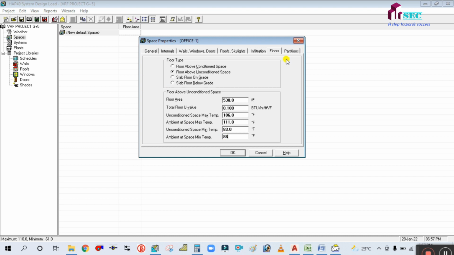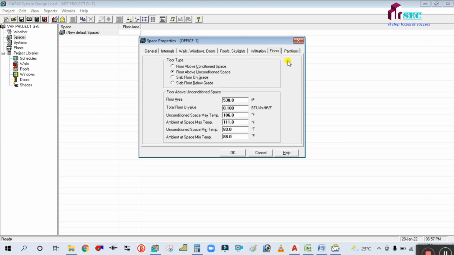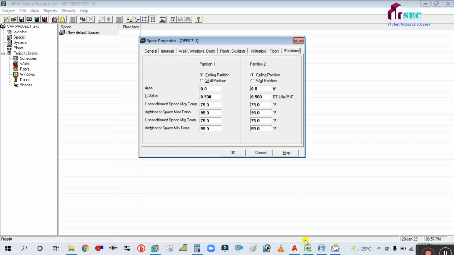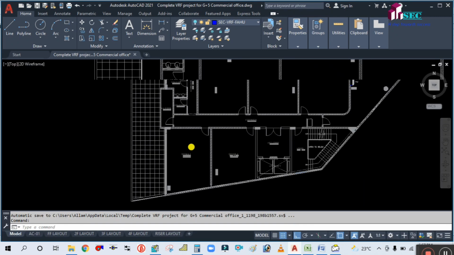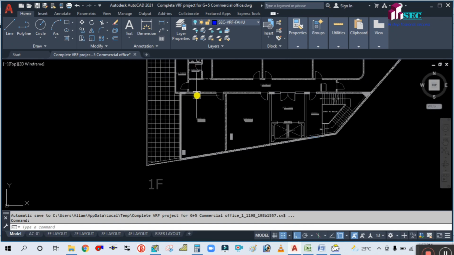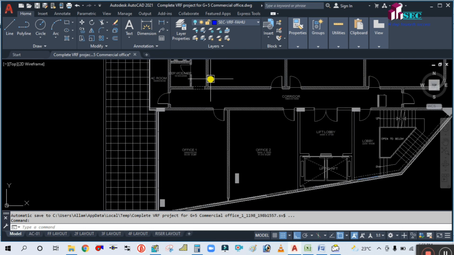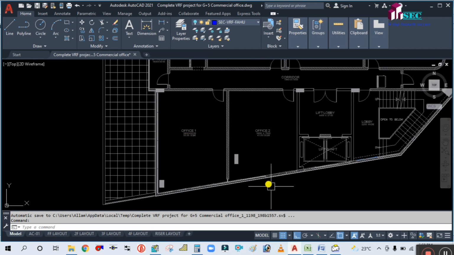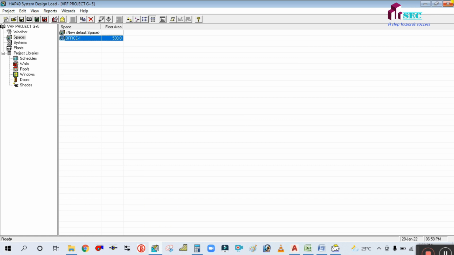Next one is, you can see here the infiltration floor. Next one is partition. So you have to check whether there is any partition here or not. You can see here there is no partition, because here is AC and this room is AC, so there is no partition, and this is exposure. Leave this as it is. Click OK. So your space 1 is ready.